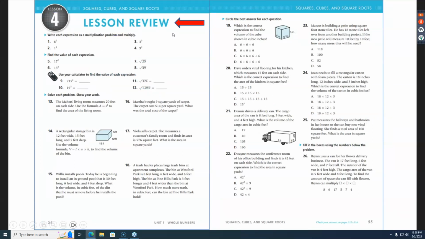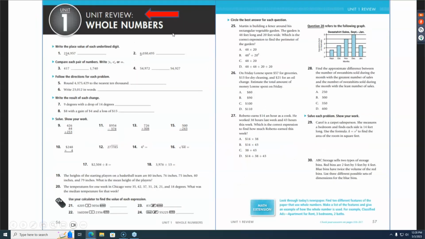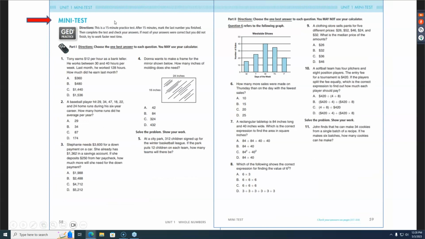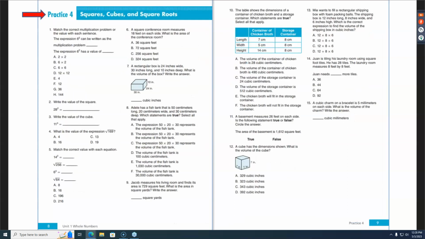Lesson reviews come right after your lesson. I've said that when we were looking at the table of contents. After the lesson reviews, you're going to have your unit review, and this would be the unit review for lessons 1, 2, 3, and 4 for whole numbers. And then there's a little mini test that is GED practice so that you're sure they're going to be able to be successful on that test. And here again, the new book will have this type of practice that corresponds with that lesson 4, but it's practice 4.